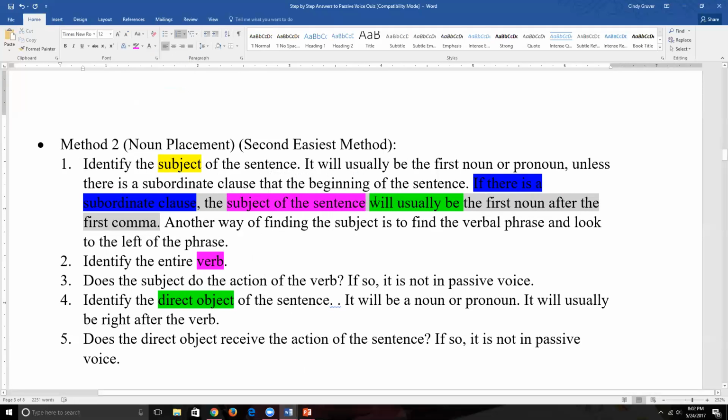Well, if we found the verb, we've gone to the left. Well, the first left that we'll find is the word sentence. But actually, this is a prepositional phrase. So the subject is this word right here, subject.